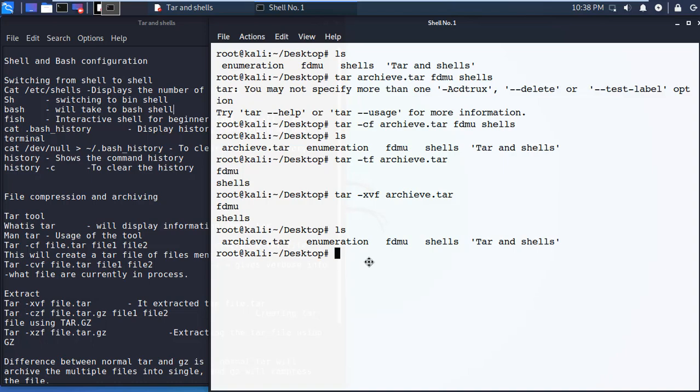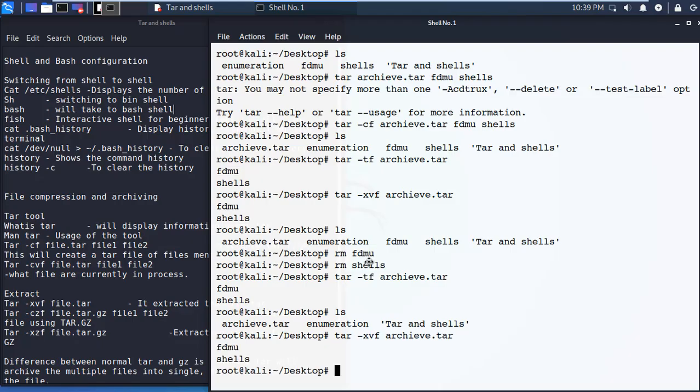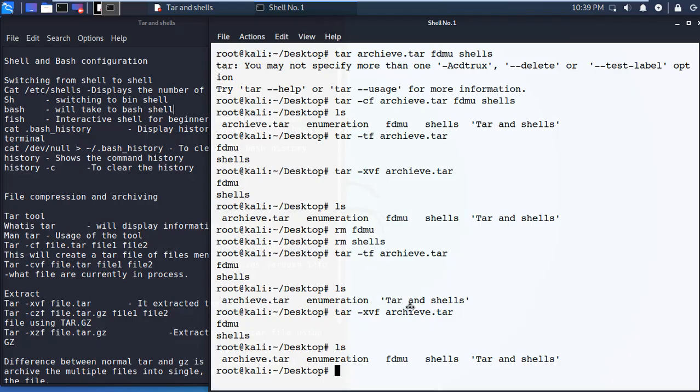Let me try to remove this file. Let me try to remove fdmu, and let me try to remove shells. Alright, so now if I want to check what are the files inside my archive.tar, I have the two files. Now I will extract it. Before that I will show you what are the files. So I do not have fdmu and shells. Now I will try to extract them from there. So let's see, x and vf. So you can see now with ls, the fdmu and shells files are now available on my desktop.